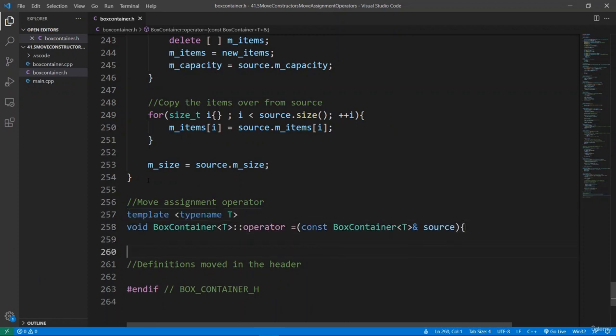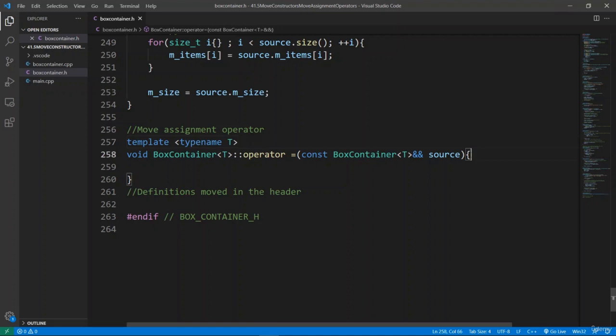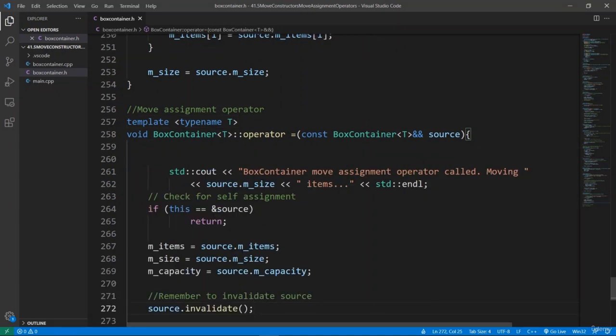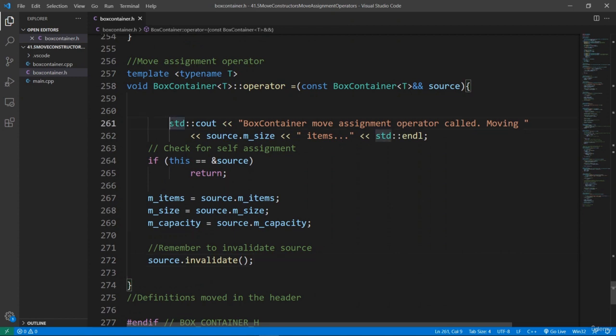This is going to be a function template as well. And we want to mark this as an rvalue reference. This is what is going to trigger the compiler to call this if we are trying to copy assign from a temporary object. And we will basically do the same thing we did in our move constructor. We are going to steal the pointer and we are going to reset the data in our source object.